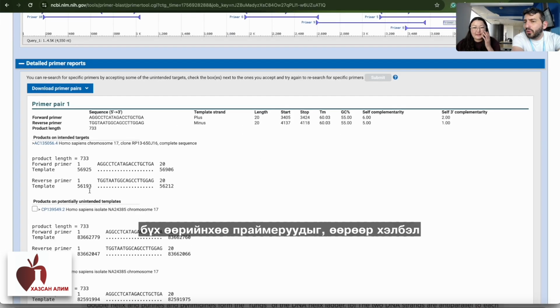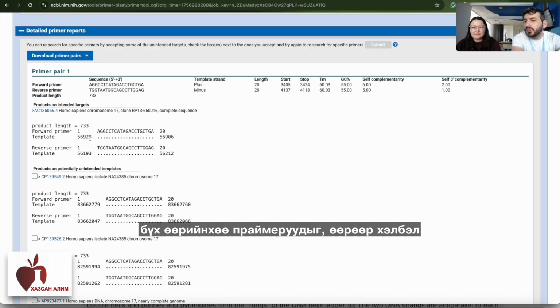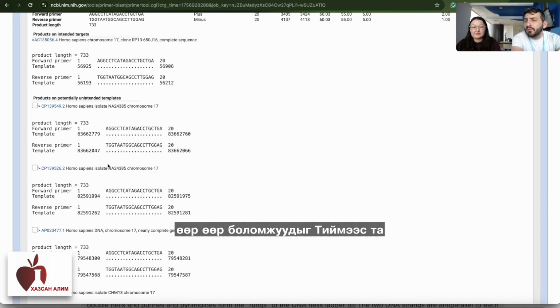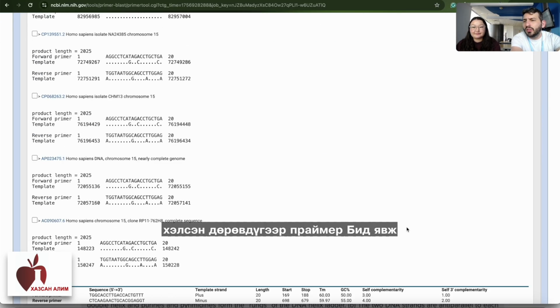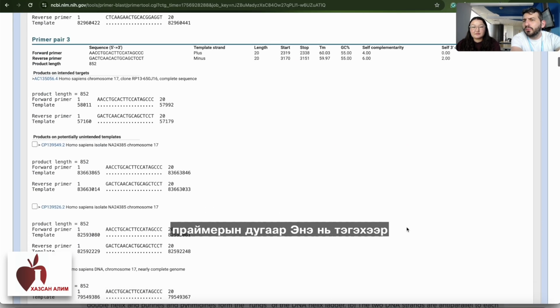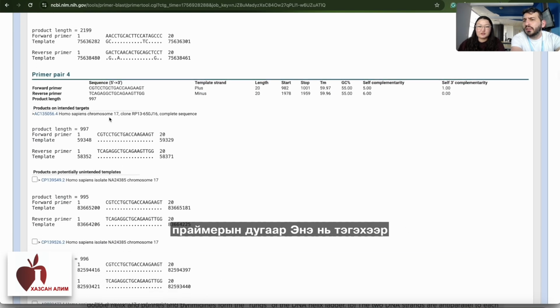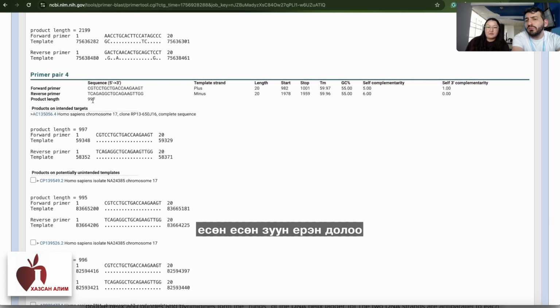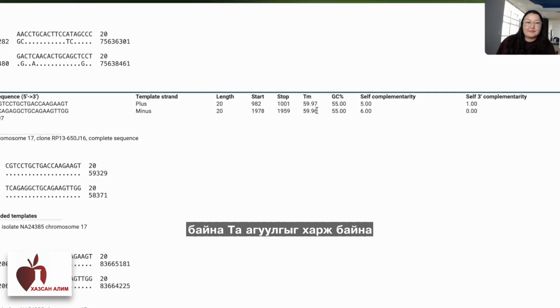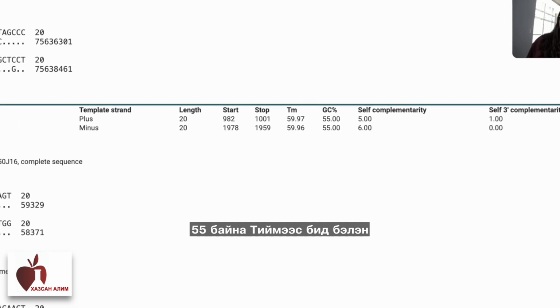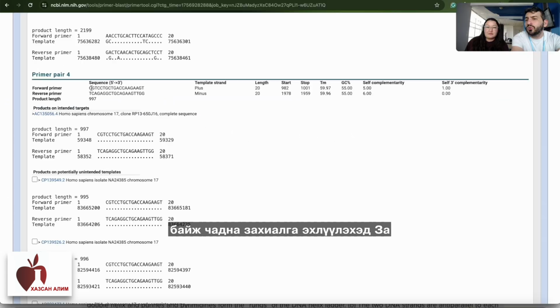And here you have all your primers, I mean your different possibilities. So you can select, for example, primer number 4. We can go to primer number 4. Here it is, this one. So the product size, the product length, is 997. I think that is good. And again, the melting temperature is near 60. GC content is 55. So we are ready to start ordering these primers.